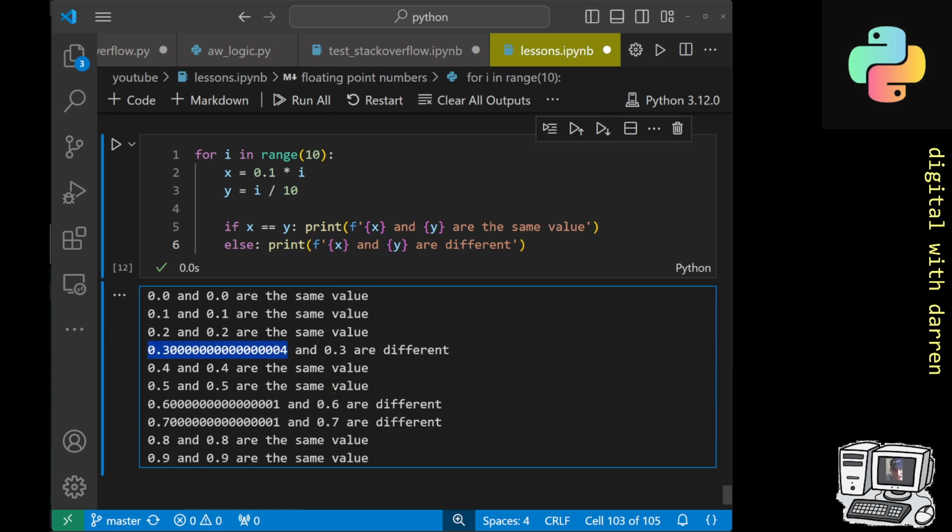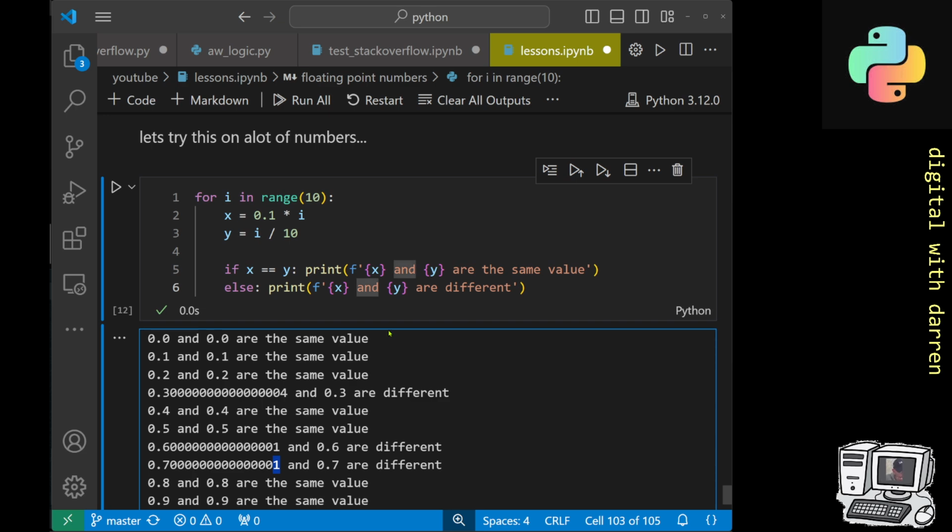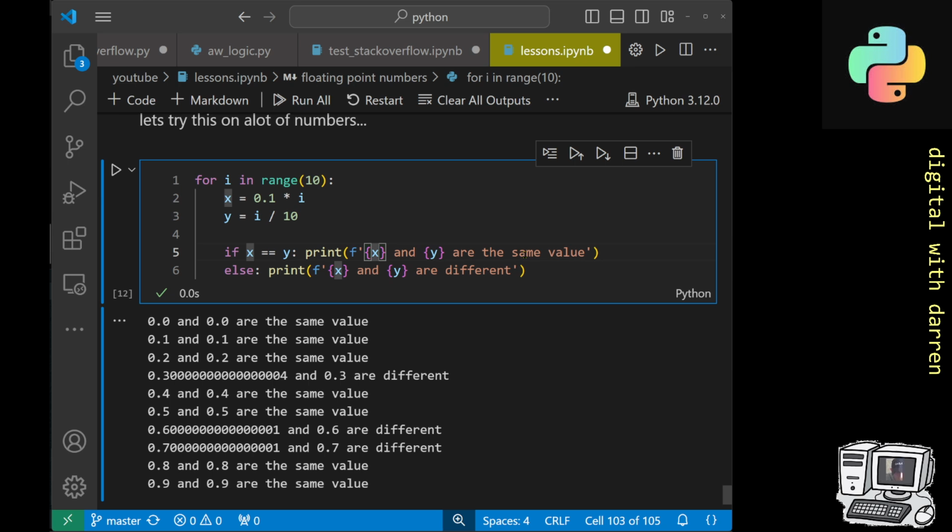3 gets this floating point error: it's 3.000, about 10 zeros in, or if not more, and then a 4 at the end. So 3.0000000000004 and 3 are different, so they evaluate to being different. It's okay with 4, it's okay with 5, but then again with 6 and 7 we've got this extra 1 over here in both cases, and 8 and 9 are fine. So that's floating point errors in Python. Now, if I was to do something like this, which I think is .2f, just to get some floating point decimals, so that we don't see all of that.